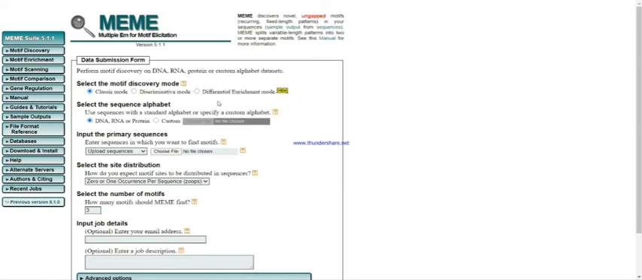This is the home page of MEME, which identifies the de novo motifs present among the sequences. There are a bunch of options here. In motif discovery mode, we can choose from three different options: classic mode, discriminative mode, and differential enrichment mode. In sequence alphabet, we can choose either DNA, RNA, protein, or custom option.